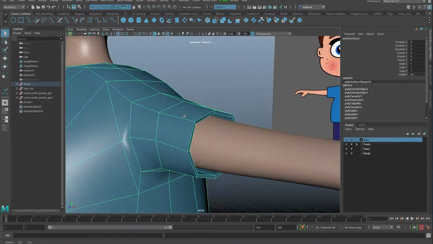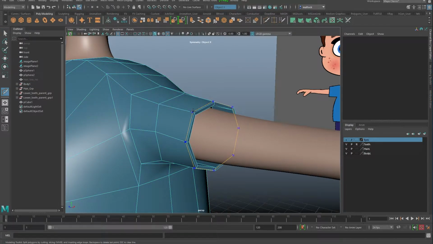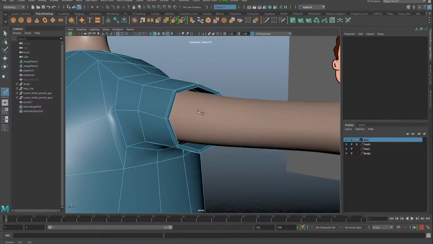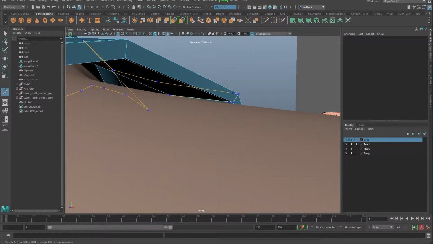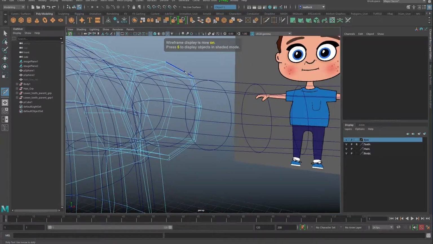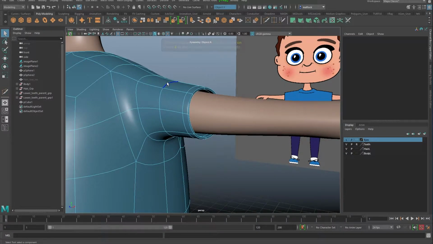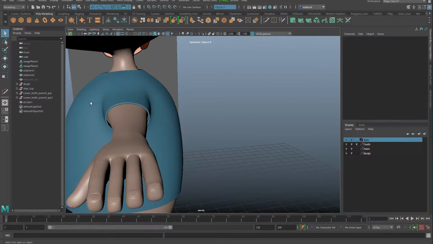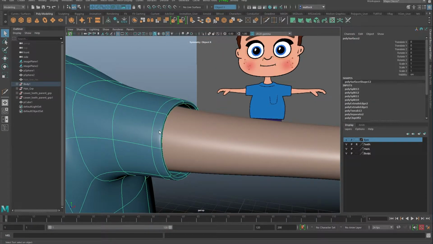So if I go back to unsmoothed view by hitting the 1 key, go back to our poly modeling tool set, I'm going to add an edge loop right on the edge here, and I'm also going to do it on the inside, so it's going to be here. I'm just going to wireframe so you can see the loops I've put in, and now when I hit the 3 key, you can see it's not so pinched. We've given it that extra edge loop.